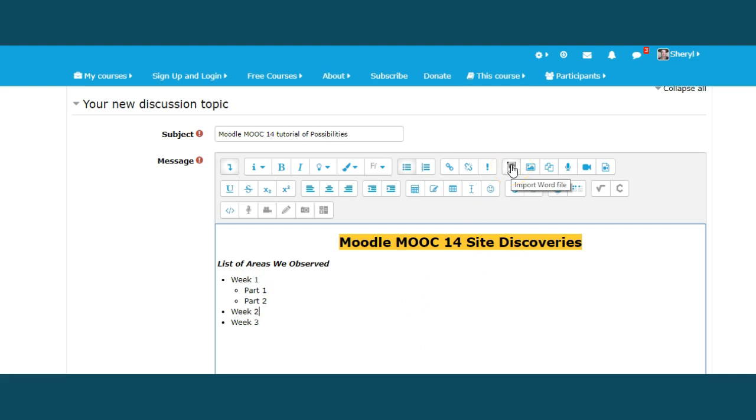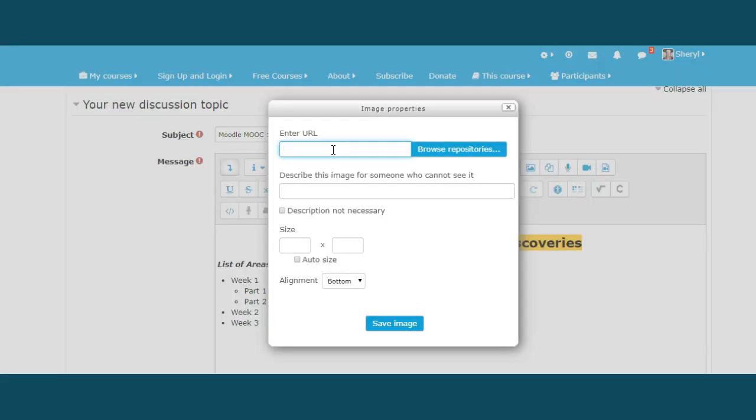Import a Word file. You can do that. Insert an image. So let's insert an image. Now, if I have a URL, I can enter that.